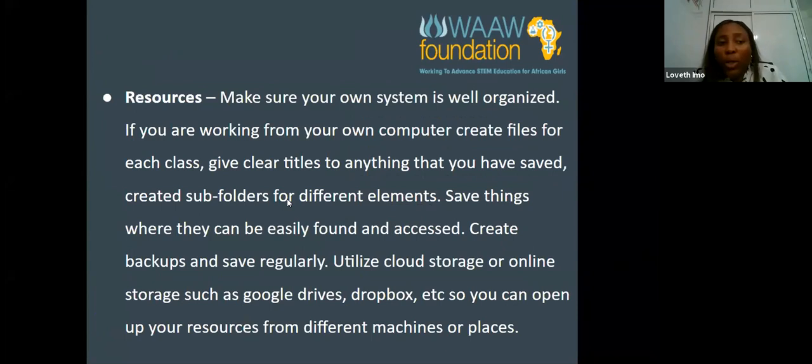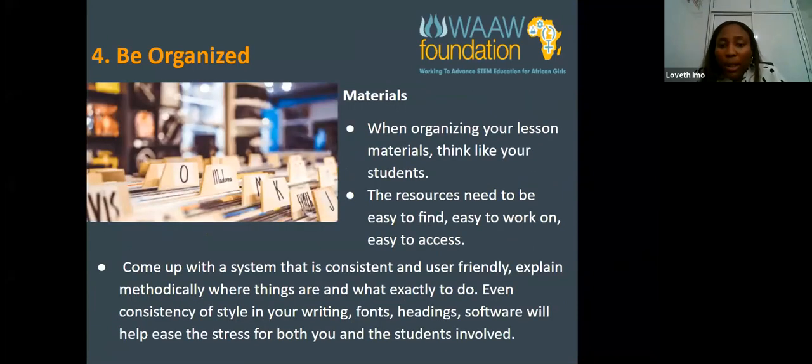The fourth one is be organized. Materials. So here we're talking about materials. When organizing a lesson plan, think like a student. What would they be expecting? If I'm a student, will this material be of great use to me? When I teach this, will I easily understand math if I'm using shapes?